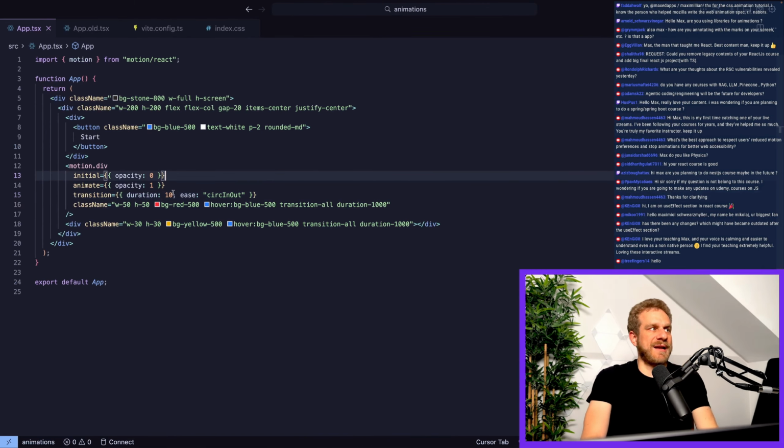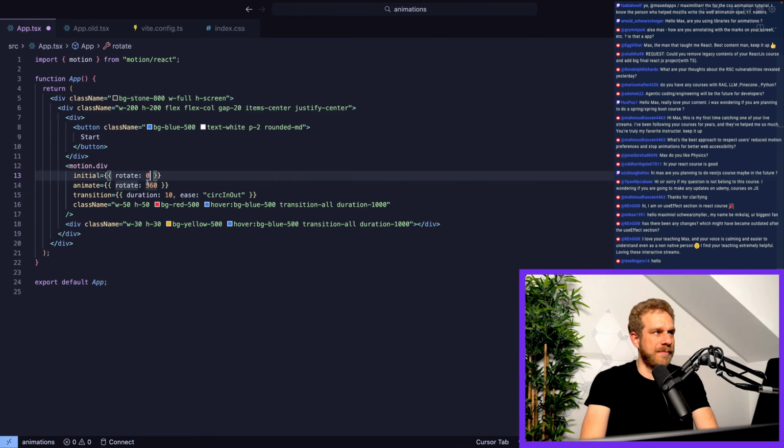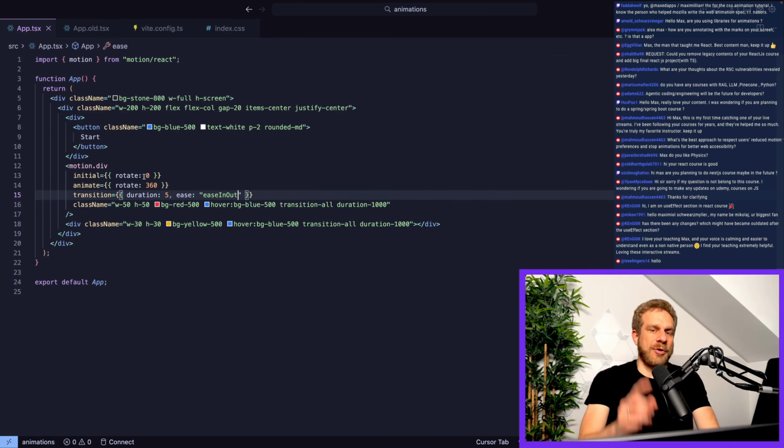Now, of course, the great thing about having this is that now we can declaratively animate. So let's say we want to start this animation. And actually here I want to rotate from 0 to 360. And we don't have to use transform here. We can directly target rotate. And I want to do this over 5 seconds. And I'll just use good old ease in out. But I only want to do that after this button is clicked.